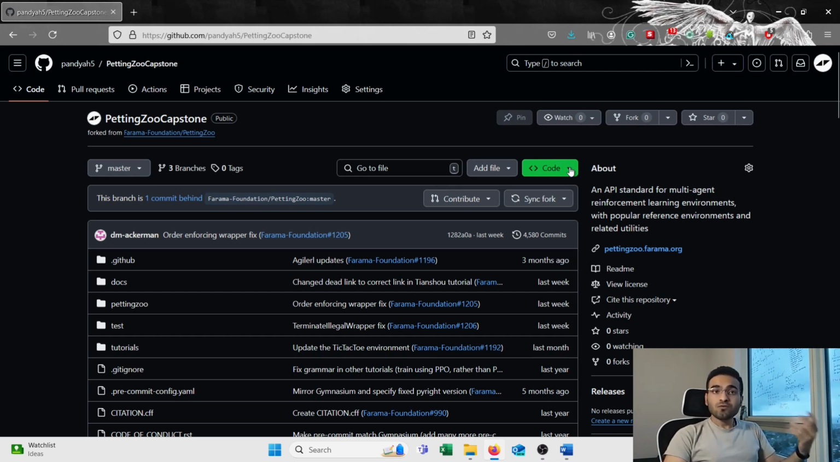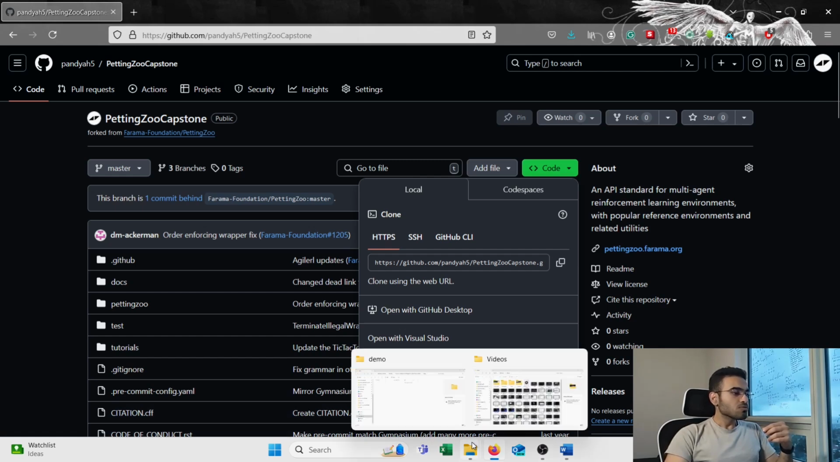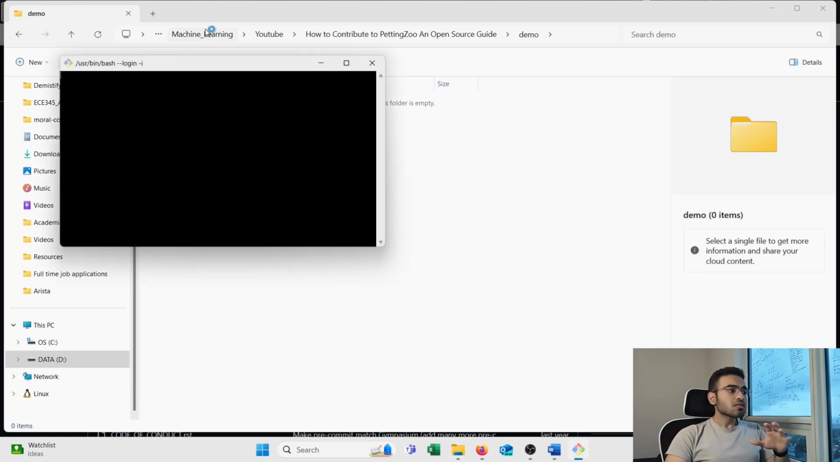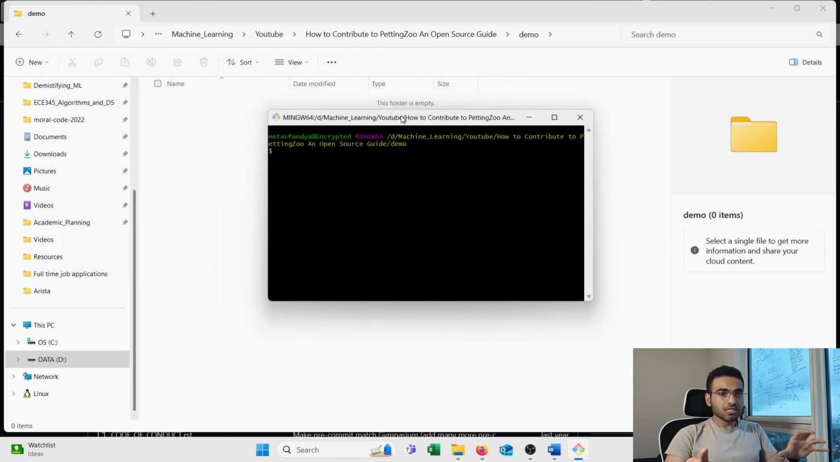And once you have forked your repository, the next step is to clone it. And to clone it, you just need to click on this arrow beside the green code button, copy the HTTPS link, and go to wherever you want to store it. So I have a folder created over here called demo, and I will be opening my git bash here. If you do not have the git bash CLI installed in your Windows or any operating system, there will be a link in the description of the video that goes over the installation process.